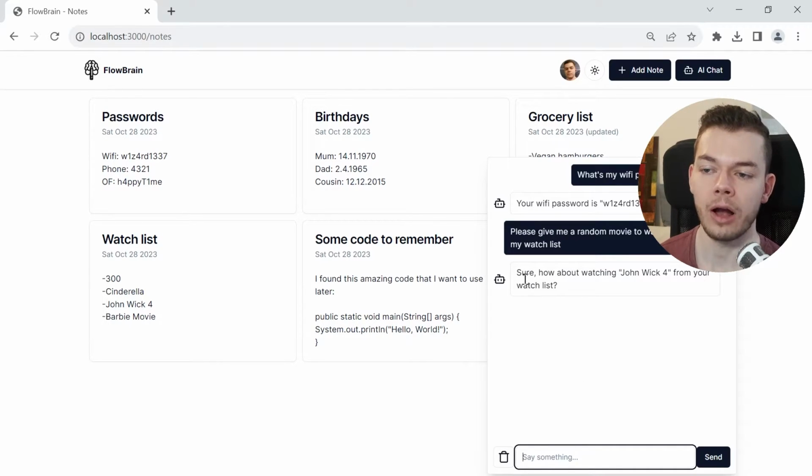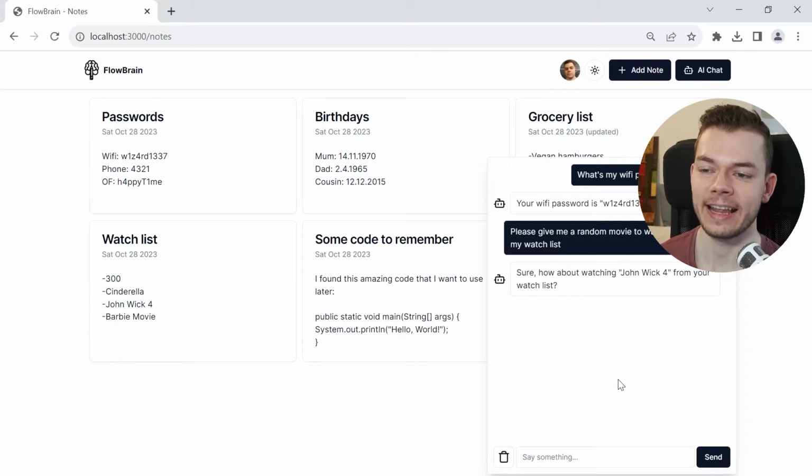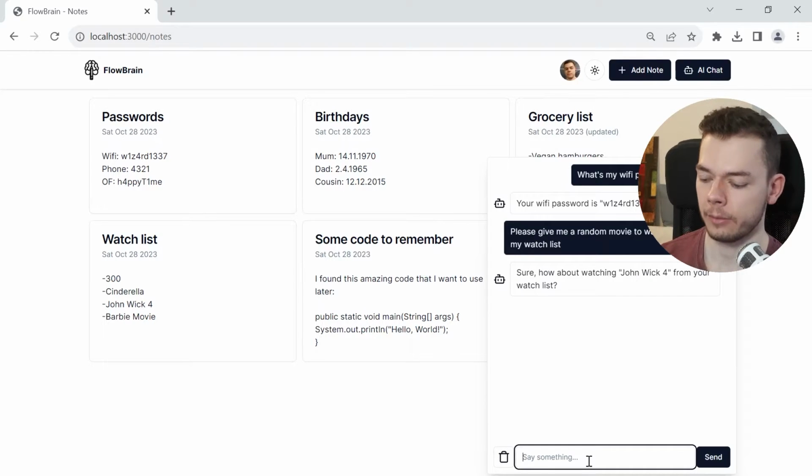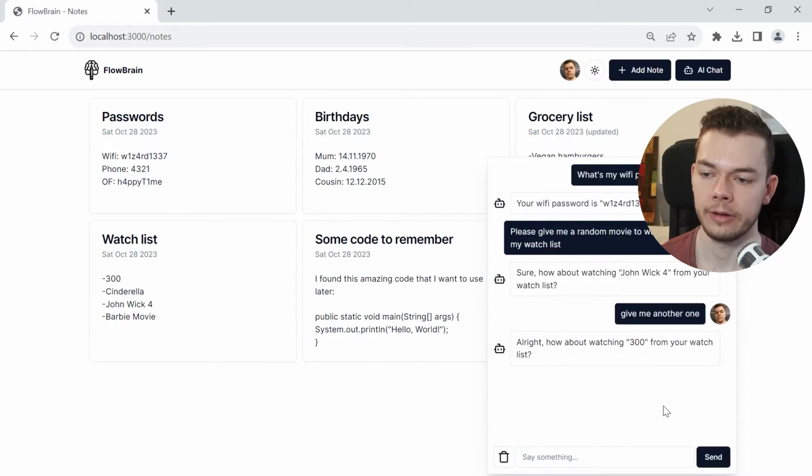And as you can see, we also implement response streaming, where we don't have to wait until all the text of the AI has finished loading. Instead, it gets streamed in letter by letter, just like it works in the ChatGPT web interface. And it gave me a random movie from my list, John Wick 4. We can also ask follow-up questions. For example, give me another one, and the bot is smart enough to understand that this new sentence is still related to our last question. So let's try this out. Again, we get streaming, and it gives me another movie from my list.